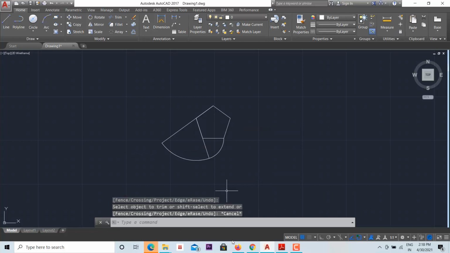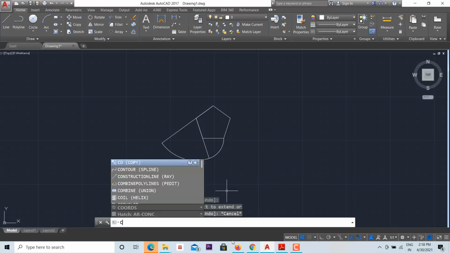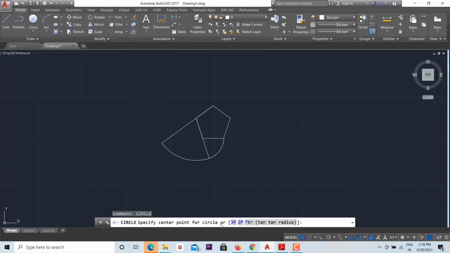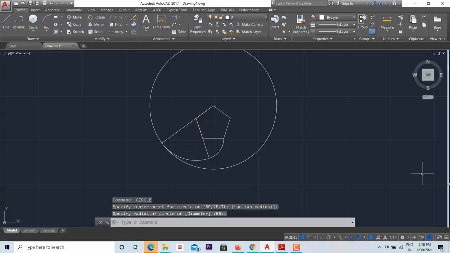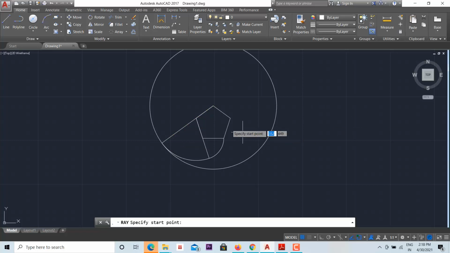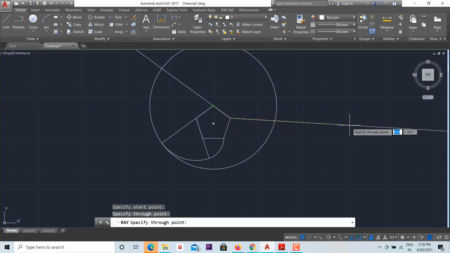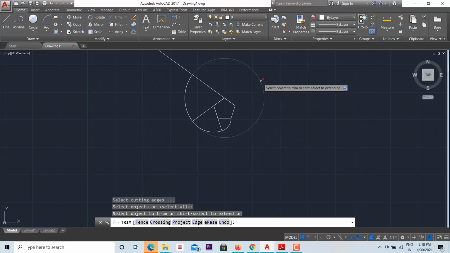Now you have to repeat the same procedure for all the corner points of the pentagon. So again type circle. Now this is the center point and up to this is the radius of the circle. Then we have to use ray. This one should be your first point and this one should be your second point. Then press enter. Then you have to use the trim command again, double enter, and remove the unwanted portion.